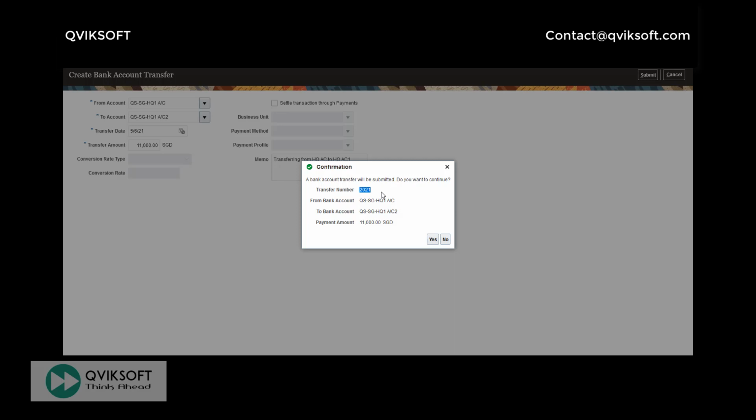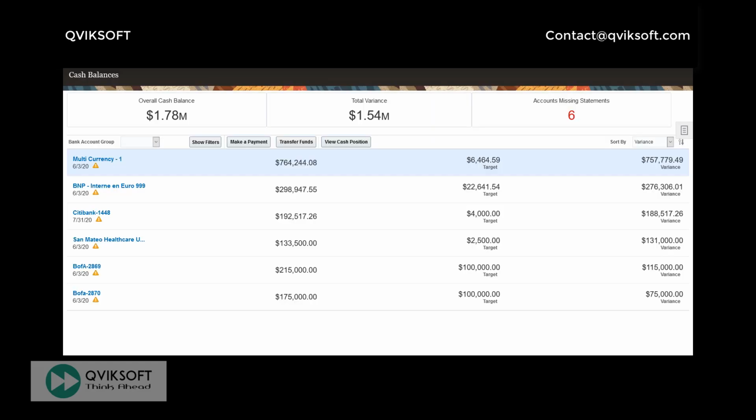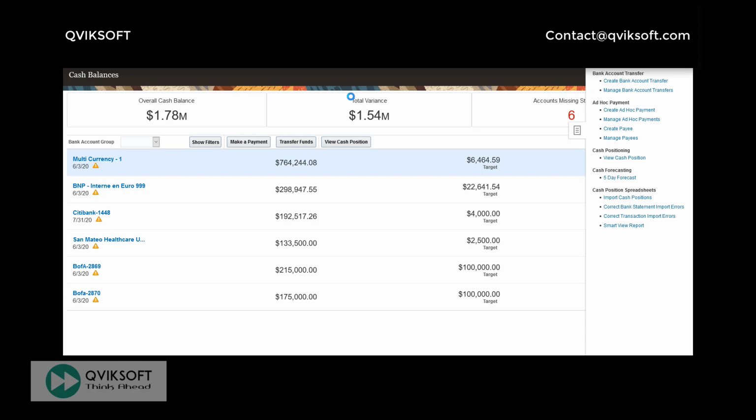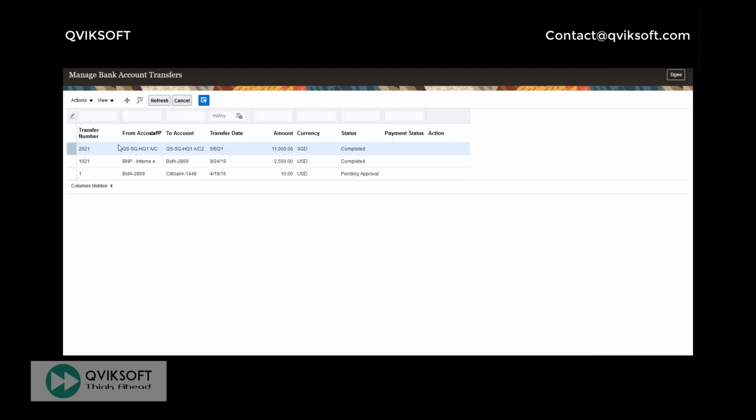This is the transaction number which is getting generated. To inquire about your bank transfer, go to Tasks again and say Manage Bank Account Transfers. Yeah, this is a 2021 transaction. I've done some previous transactions also. Status is completed because there is no approval required. You can refresh if there's any change happening. These two actions are not applicable at this stage.